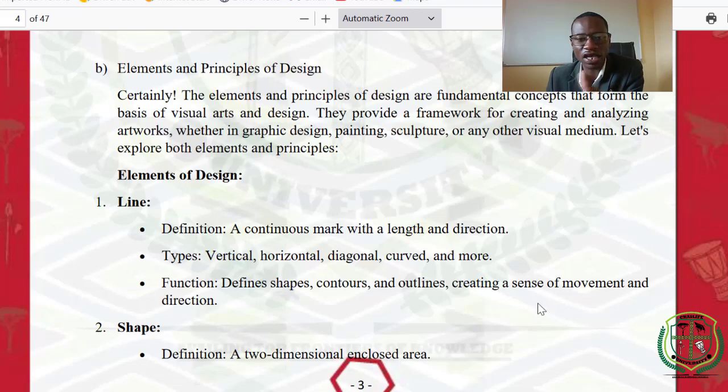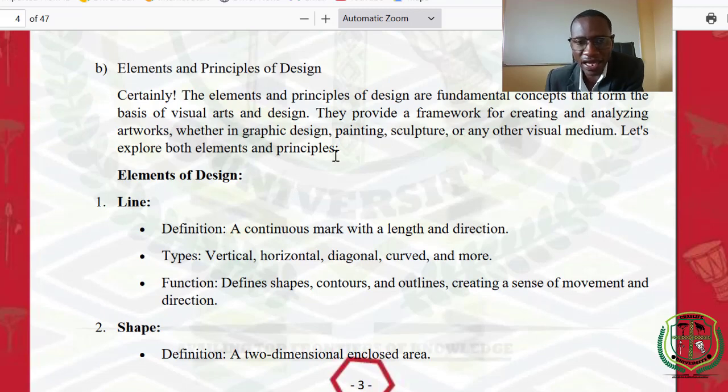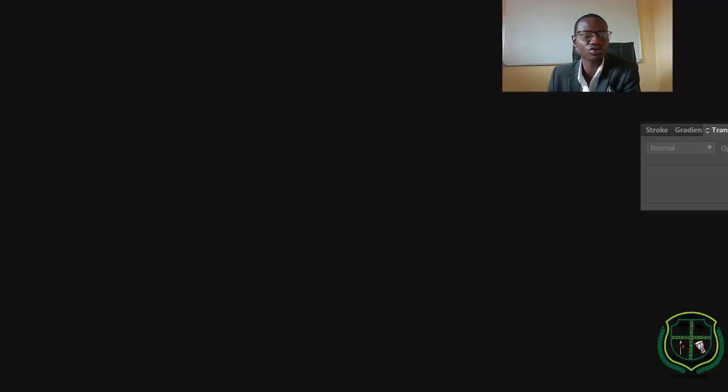Some of these elements include, one, line. Now, a line by definition is a continuous mark with a length and direction. So let's look at a line. Let's try to draw a line.